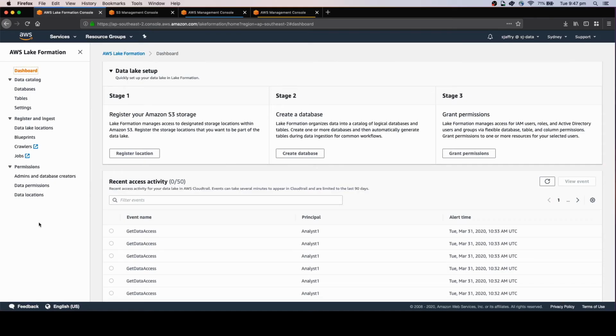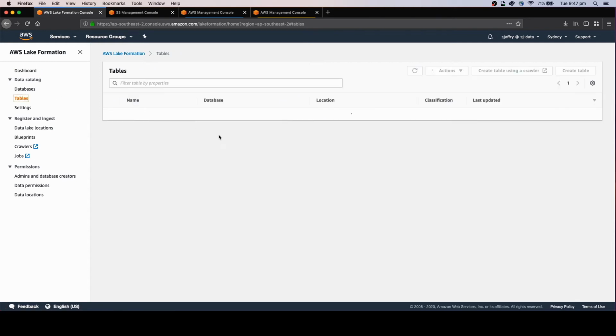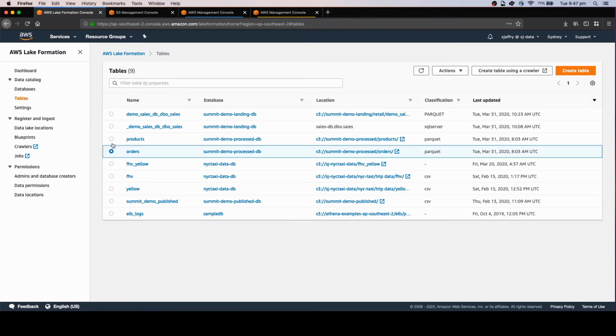So I'm in the AWS Lake Formation console. So I'll click on tables. And as you can see, there are two tables, orders and products, that have been created by the transformation job into the processed DB. And I want to grant access to both of these tables to the retail manager.